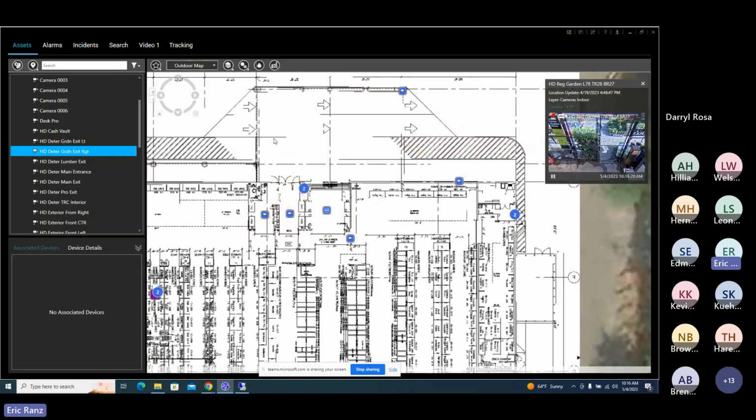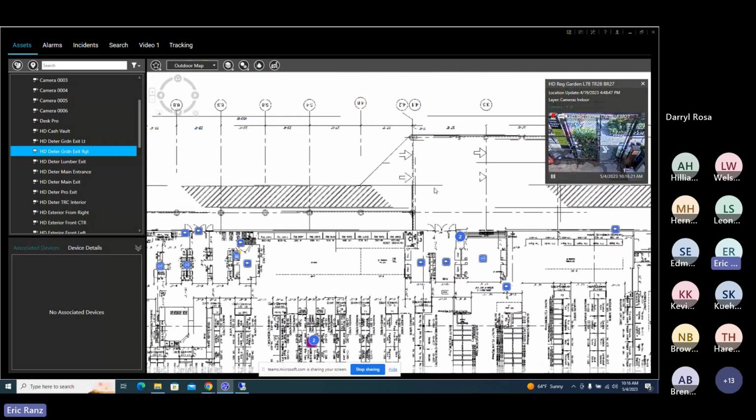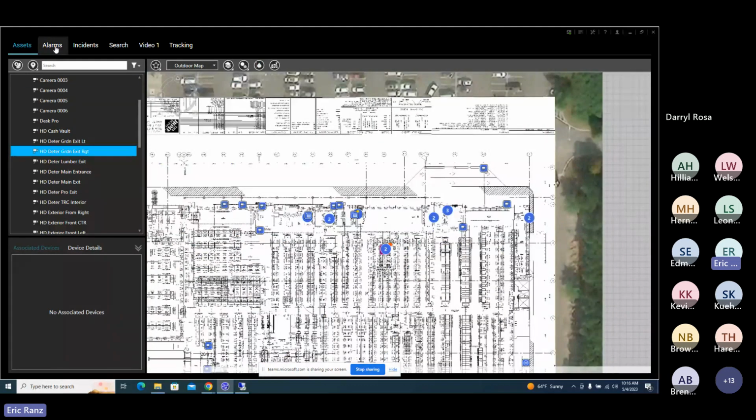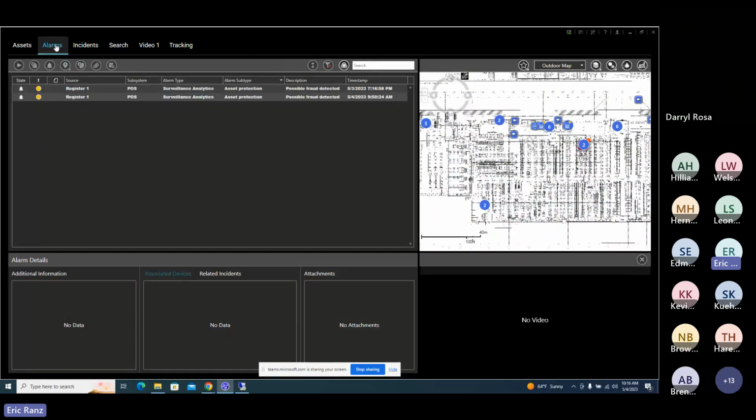So I will turn that off, and we will migrate over to the Alarms tab. Under the Alarms tab, this is where an ingestion point, it's a single point of ingestion for all primary alarms associated with the store.